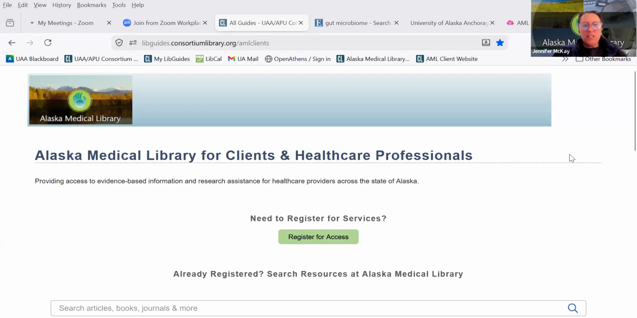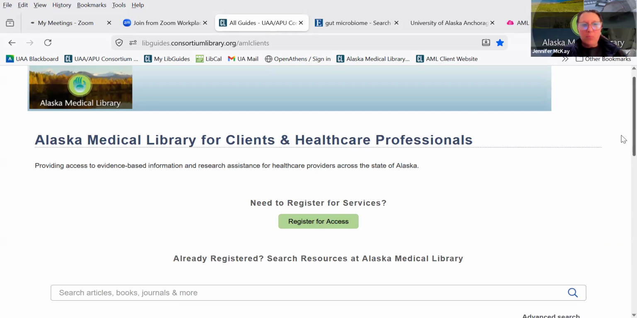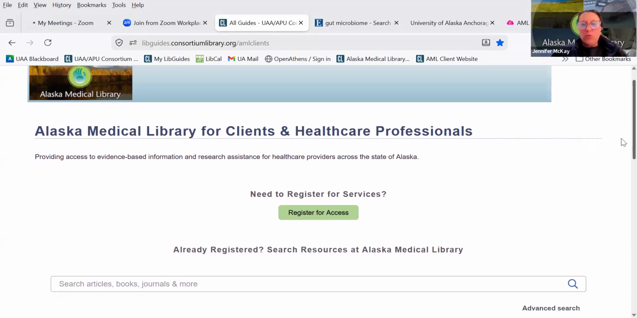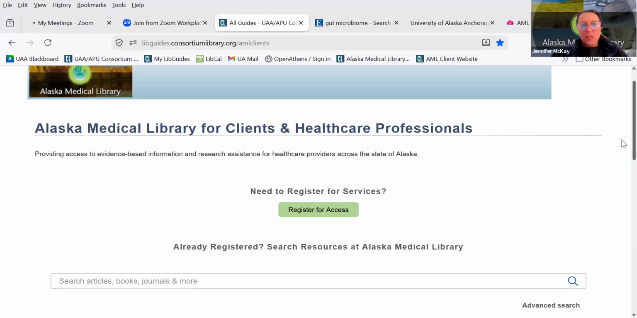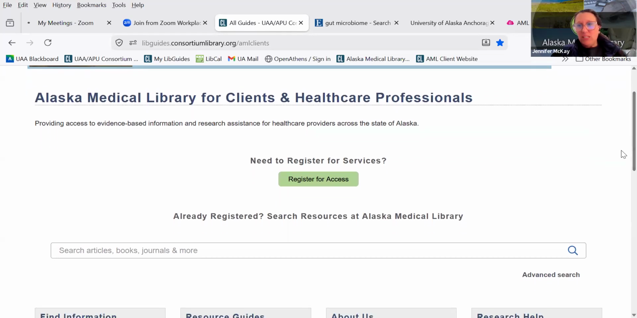One of the services that the Alaska Medical Library provides its clients is article retrieval requests. So we are able to locate articles either in our collection at the University of Alaska Anchorage Health Sciences Collection or at libraries across the nation through our document delivery service. So in order to do that, as you are searching, there's two ways to do that.